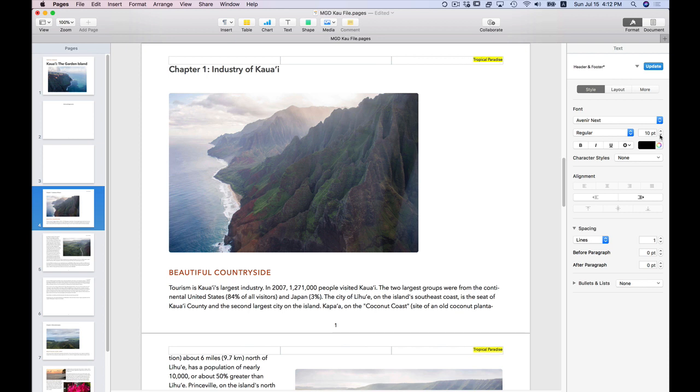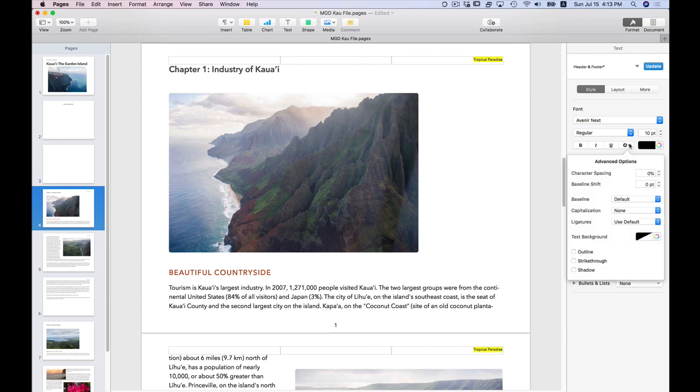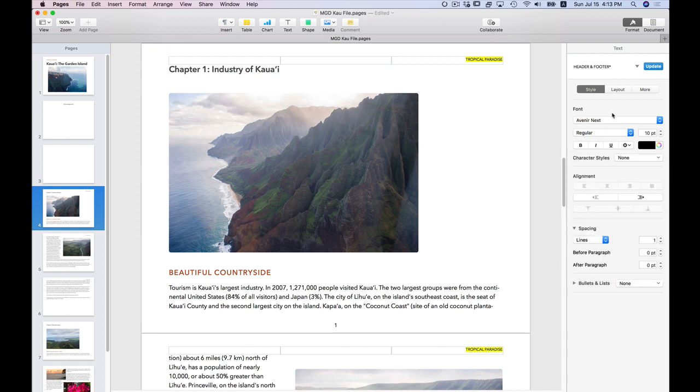There's my update button. I'm going to change the capitalization, so I click on this gear where it gives me more advanced options. The capitalization is going to be all caps, and I'm going to leave the spacing and everything else as it is. So, cool.